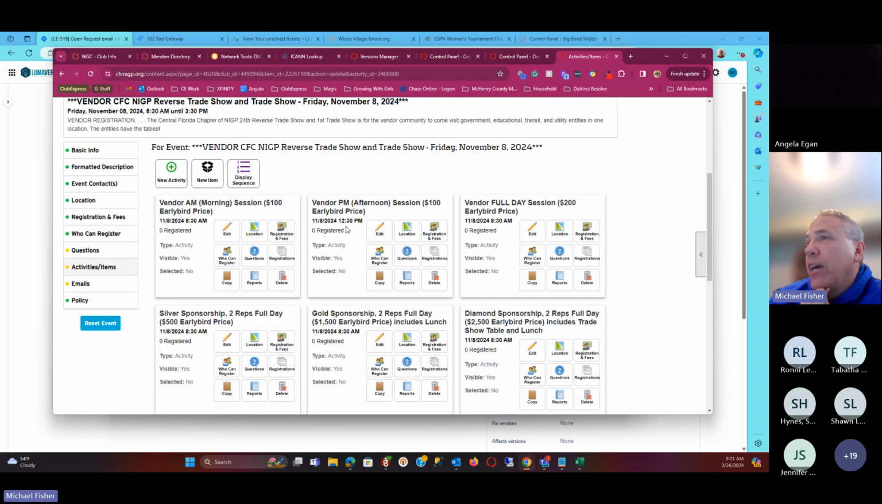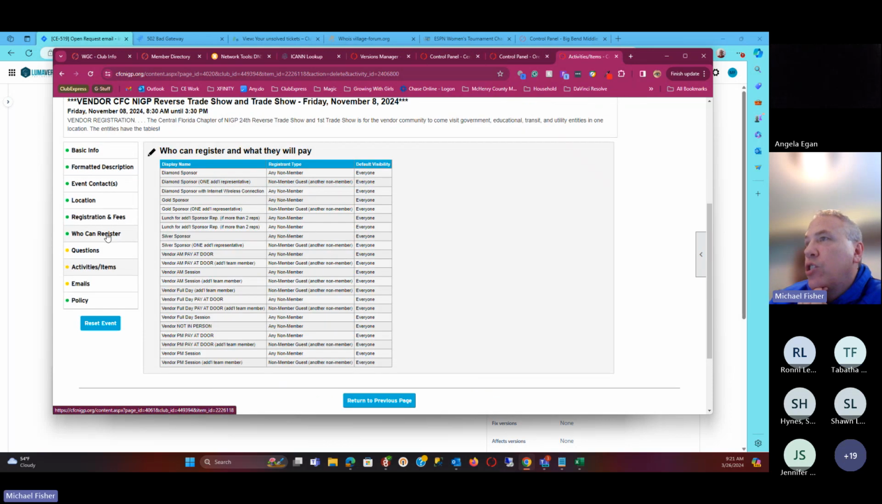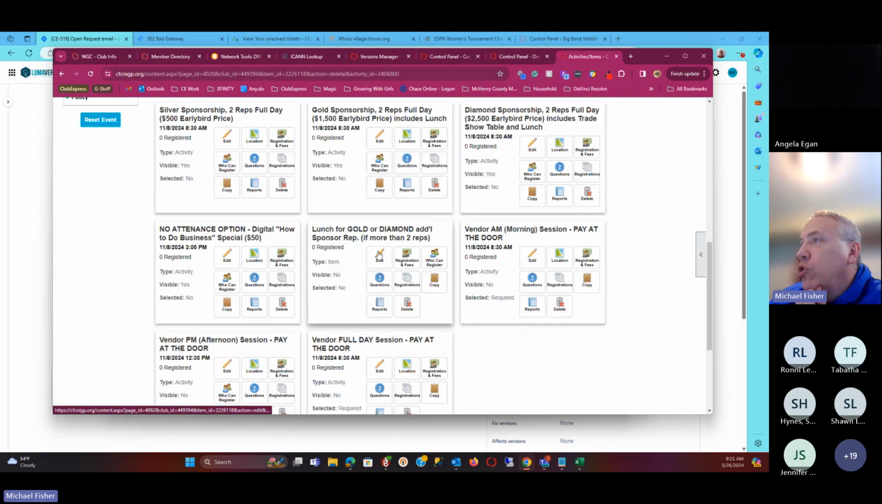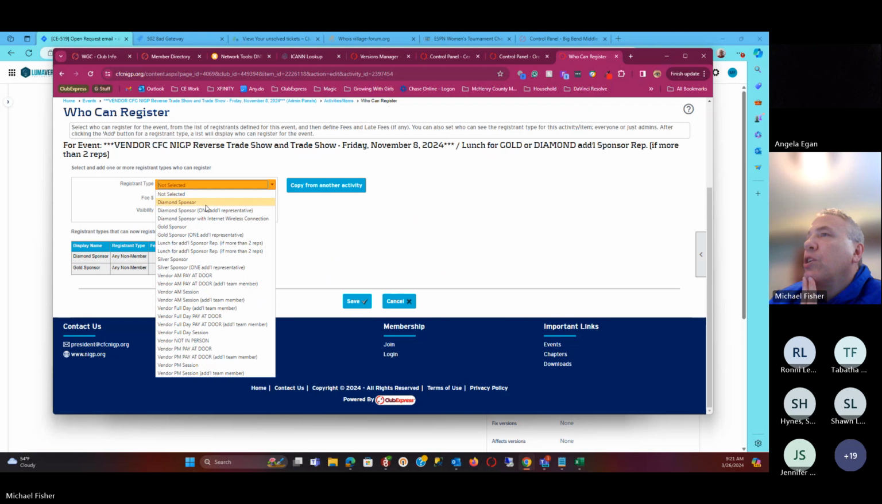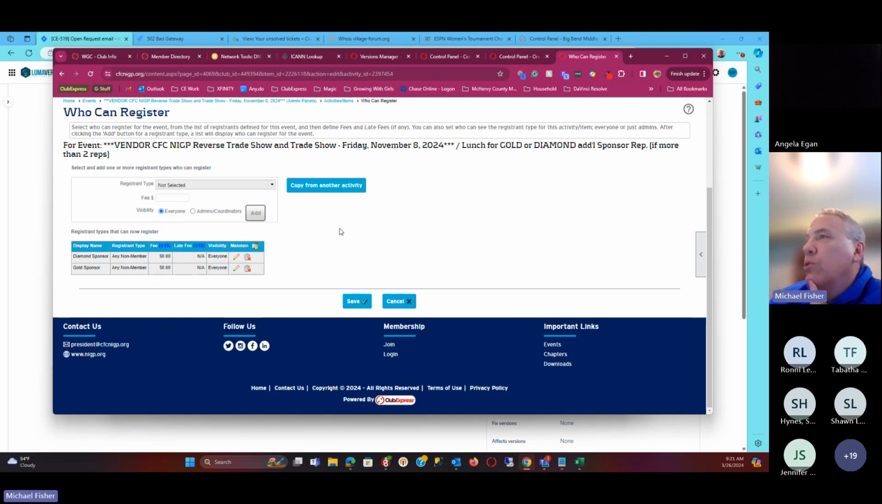The only way to do that would be, when you go to who can register, you're going to create a Gold and Diamond here, like you have a Gold sponsor and Diamond sponsor. So when you're setting it up under who can register, you're only going to select, oh, you did Gold and Diamond. But you're going to want to do the other ones too, right here. Diamond sponsor 1 additional, Diamond sponsor with internet, Gold sponsor 1 additional. So you'll probably want to include those as well.